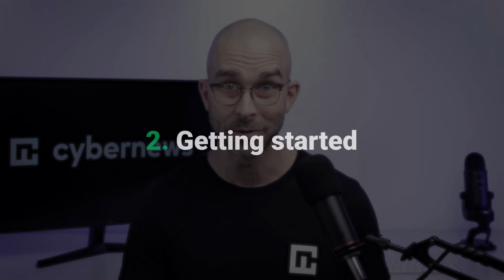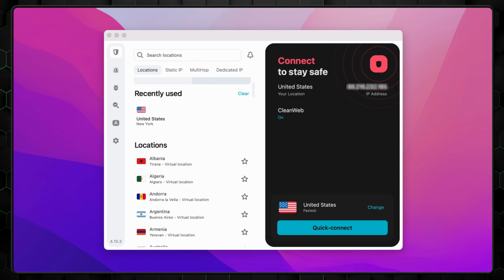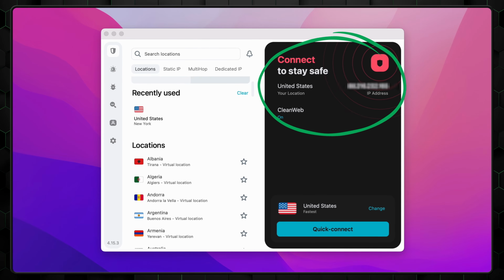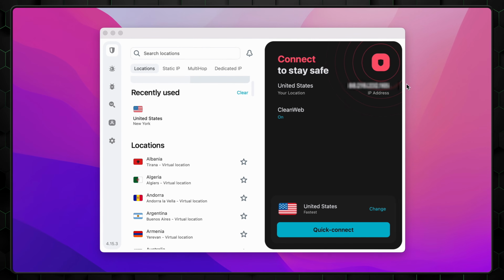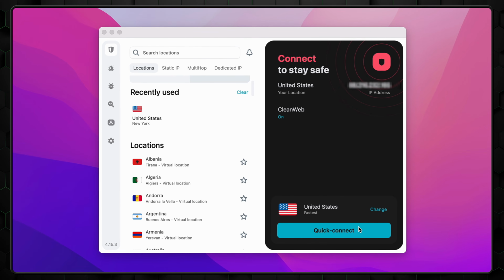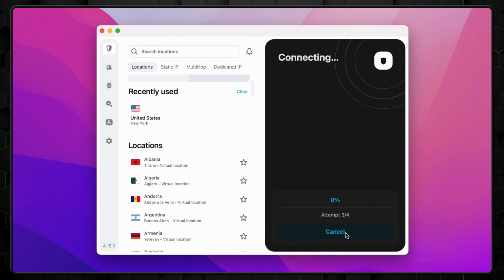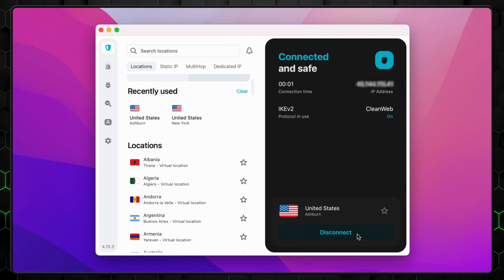Once inside, the most important learning curve is securing your connection. Most, if not all, VPNs will have an indicator somewhere that says connected or not connected. To change that, I need to connect to a server, and the easiest and quickest way to do this is using the Quick Connect button. This will automatically connect to the closest, fastest server.